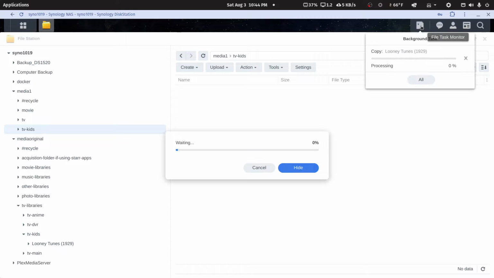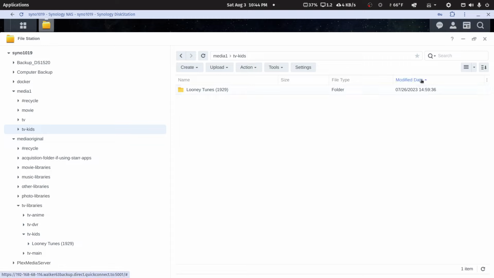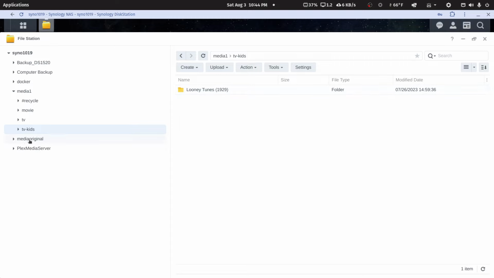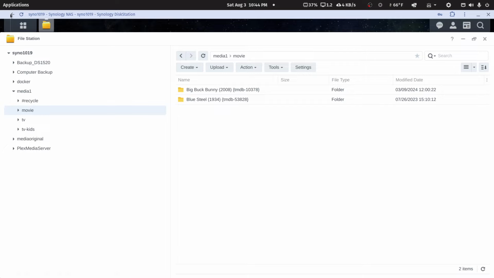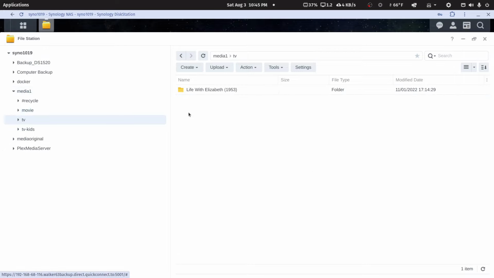Okay, so let's see how long we have. Well, it's done. So we're just doing this as a test. So now I have a little bit of media in all these. Backing up the wrong way.